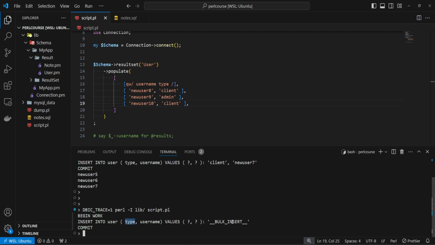Alright, that's it for this video. We looked at how we can insert data in bulk and what the slight differences are when calling the populate method and expecting a return context, or when running the populate method without any return context.